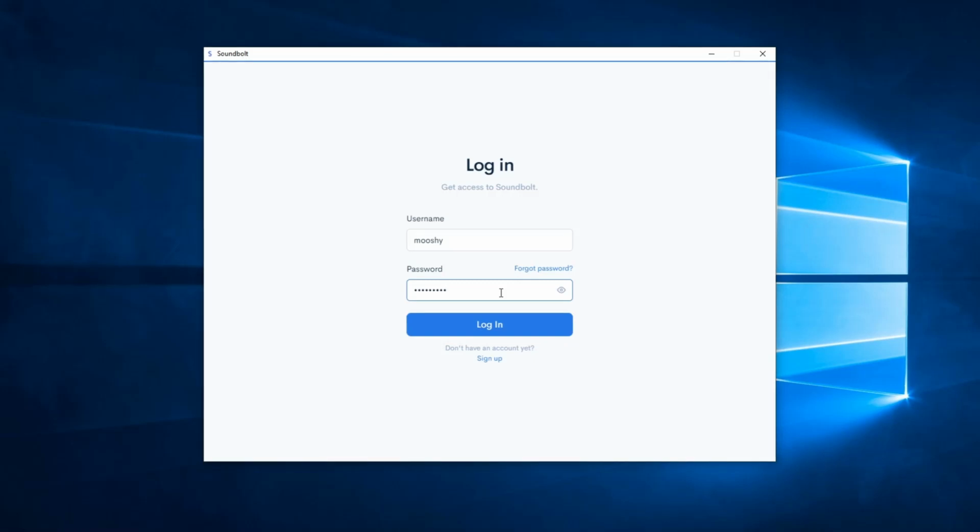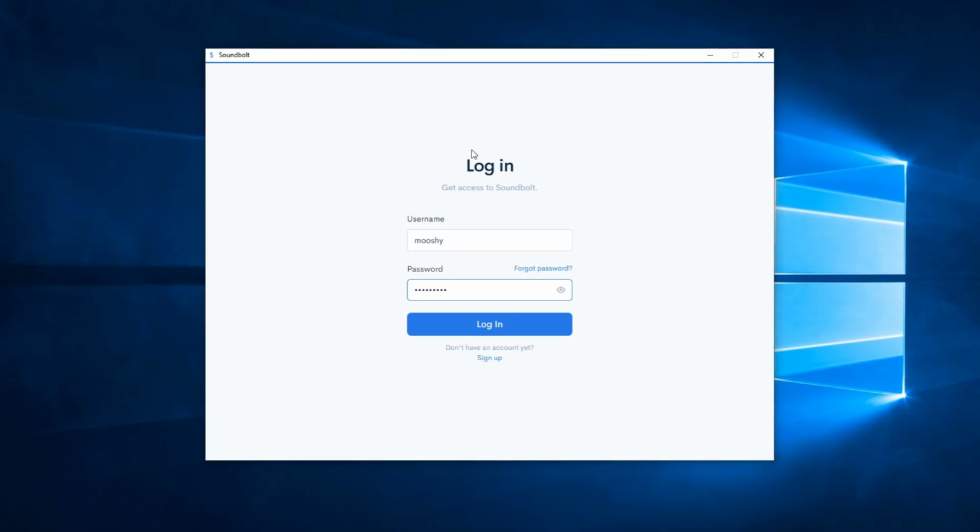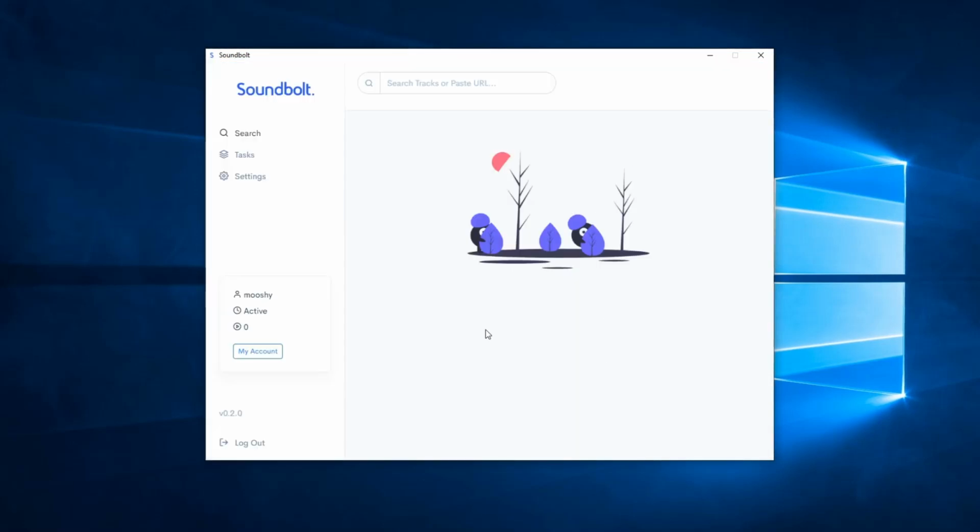In this video tutorial, we're going to go over how to use Soundbolt, how you can get started, and all the features that are available to you. After you create an account on the website and download the version for your operating system, either Windows or Mac, and boot it up, you will be presented with this screen where you can log into your account. Once you've logged in, you will be presented with this screen.